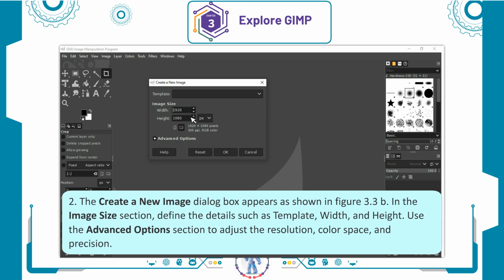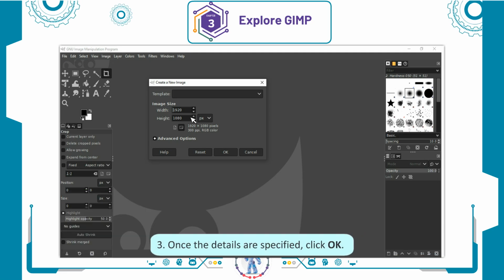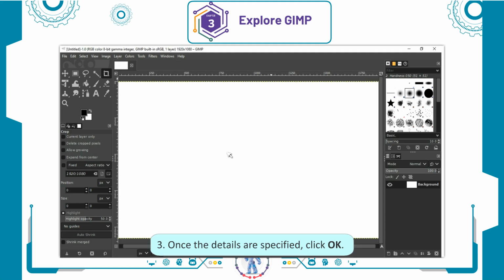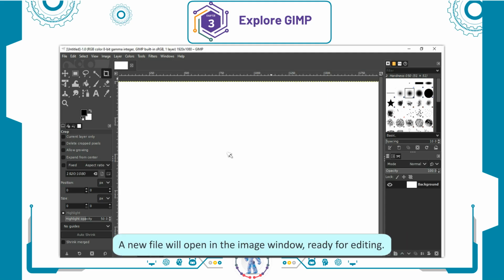Use the Advanced Options section to adjust the resolution, color space, and precision. 3. Once the details are specified, click OK. A new file will open in the image window, ready for editing.